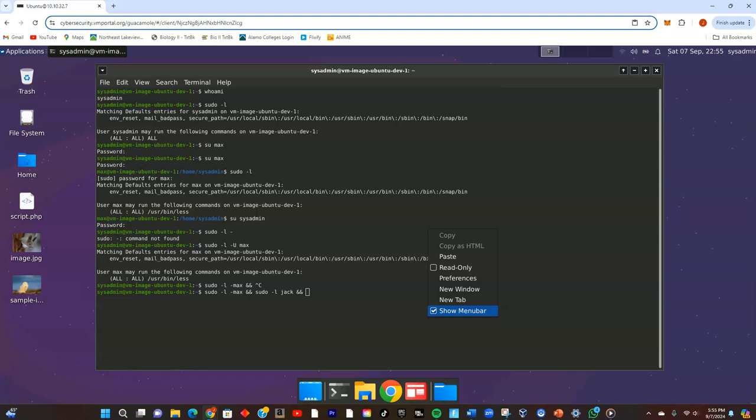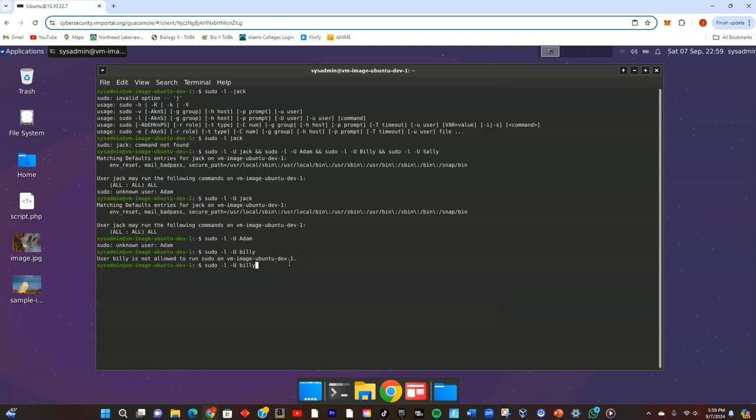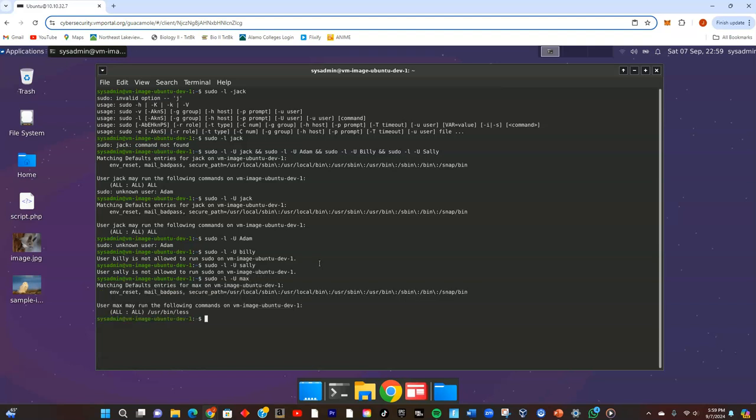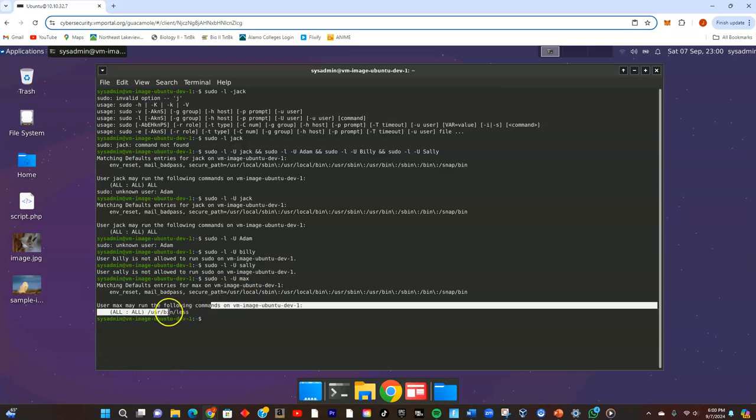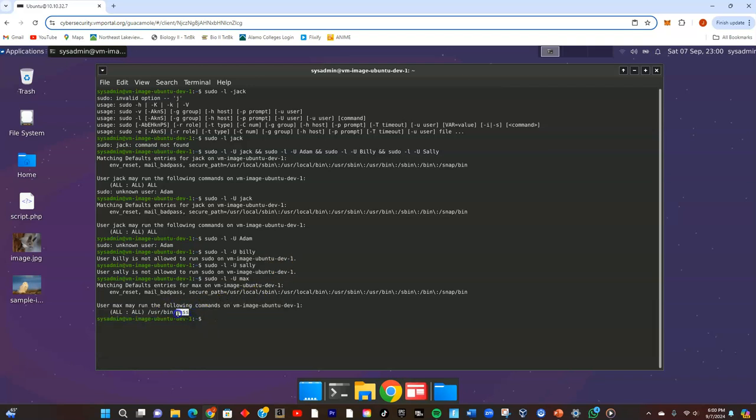Otherwise it would have gone through. Control C. Billy has no sudo permissions. Last is Sally. Sally also does not have sudo permissions. So again, we know that the one we're looking for is Max, because we're looking for somebody that has sudo permissions through the less command. Even though Jack also has the sudo ability, he's not our target right now for this assignment.